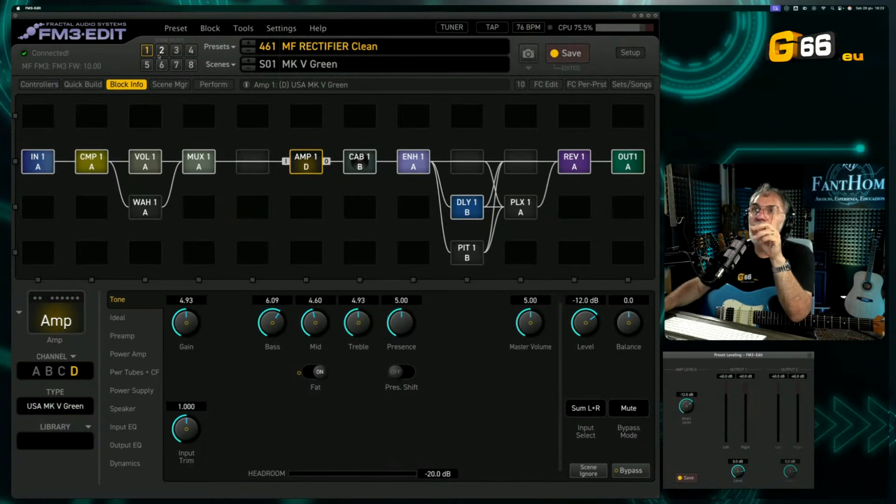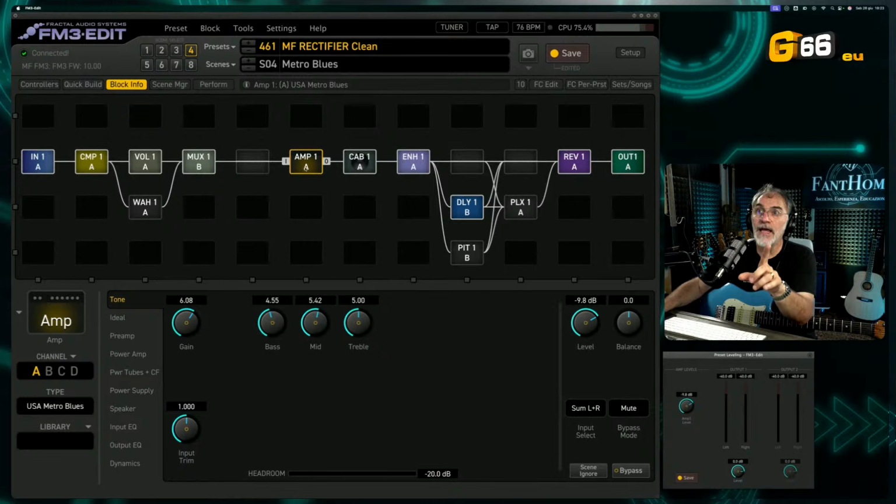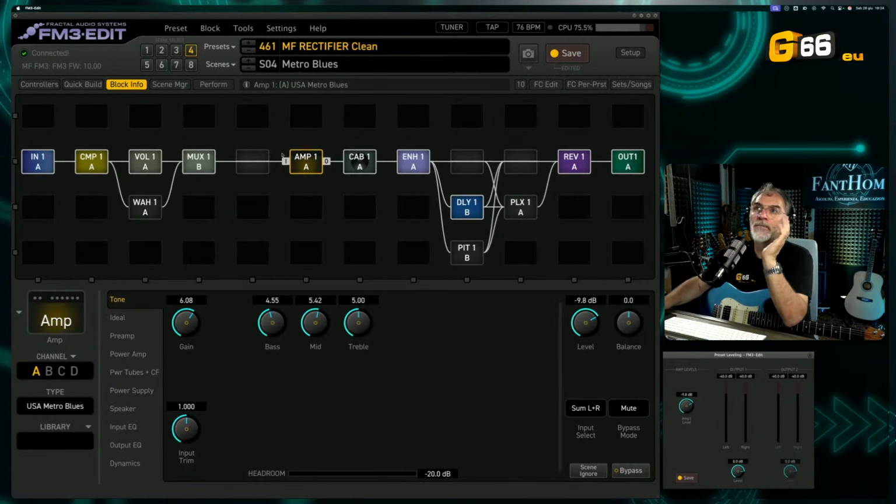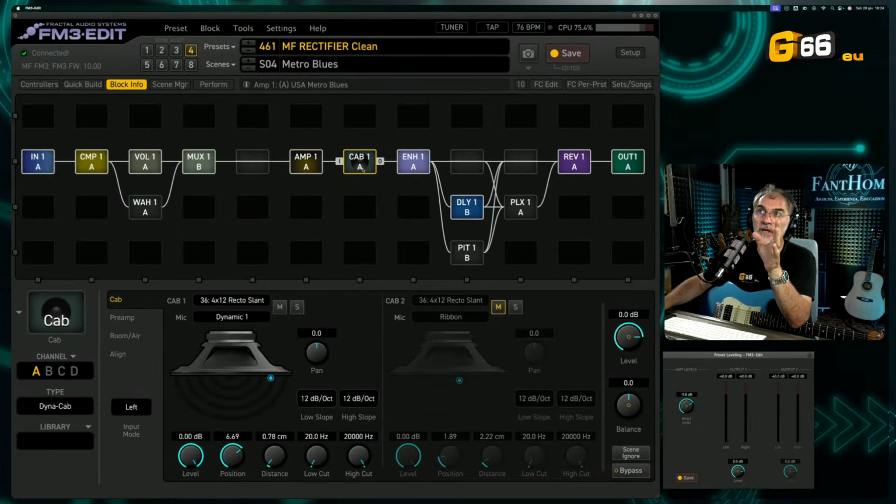So how can I create? First of all, let's look at what happens on the channel. For example, C number 1 means amp channel D, okay, and cabinet channel B. If I select the 4, amp channel A, okay, and cabinet channel A. So I have to remember to combine these two kinds of sound. For the moment, I don't take care about the other effects, but the principle is absolutely the same. So let's start from the Metro Blues amp. I want this amp and I want this cabinet, for example.